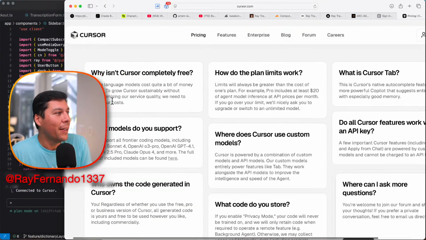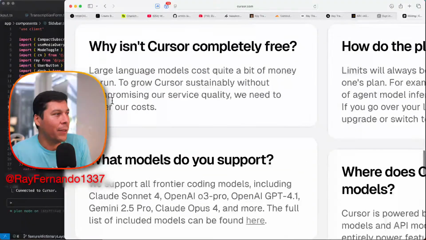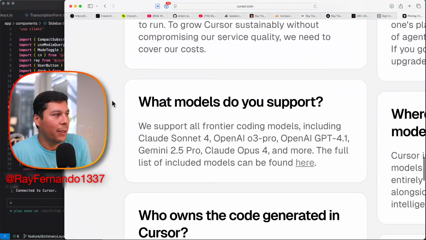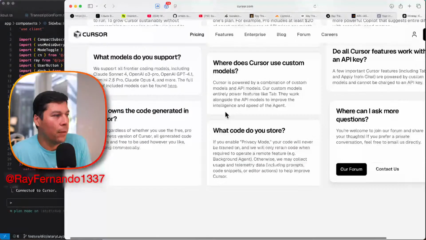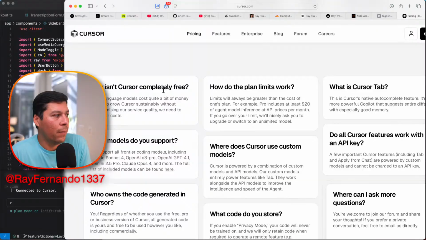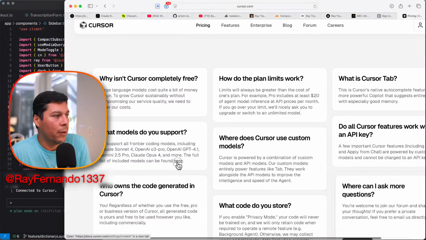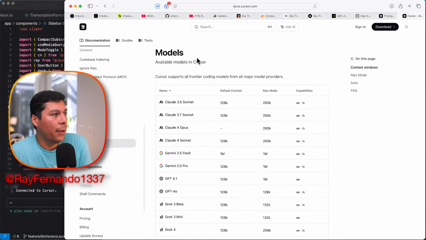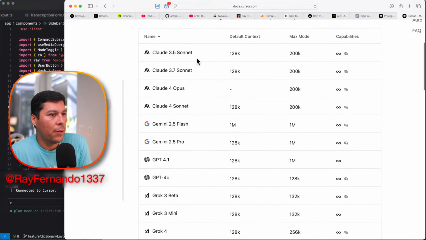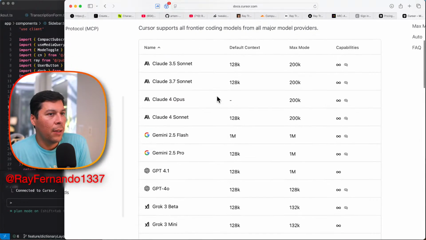Whoa, okay. Why isn't Cursor completely free? Obviously it runs on money. What models do you support? Cursor, no, you own the code. Okay, what do you support? Maybe here, context windows. Okay, so this is interesting information as far as context windows and capabilities. So the capabilities is, oh, agent can use tools. Okay.